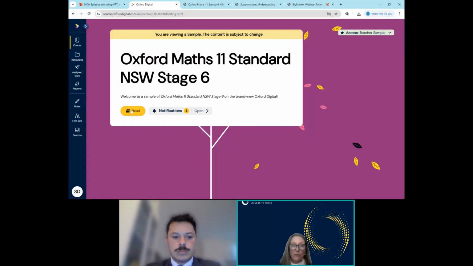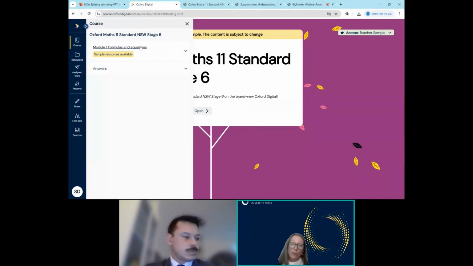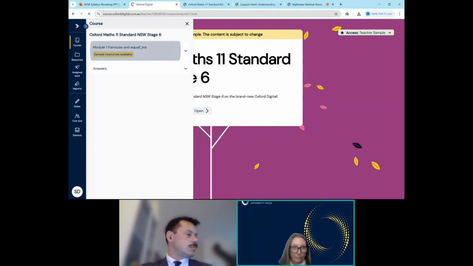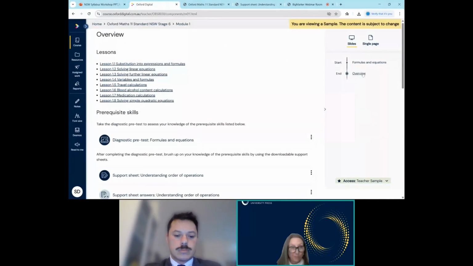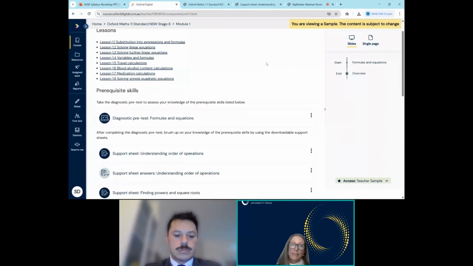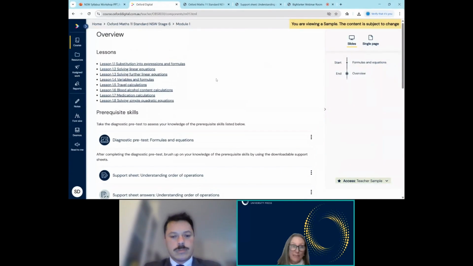So I can either click on read, or I can jump into the course. And we've got this one module at the moment as a sample. So if I open the module, I can move through by clicking next at the bottom of the screen. We've got the option of chunking everything down into a slide view. I've also got the panel here on the right to move through. And as is printed in the book, I can see my lessons listed there.